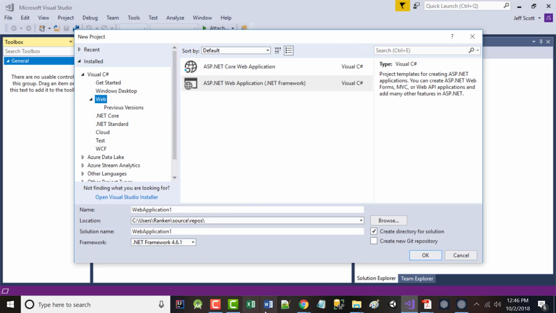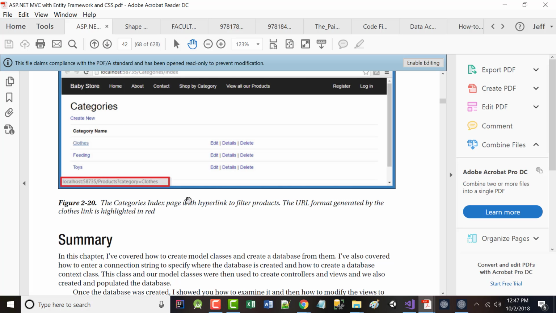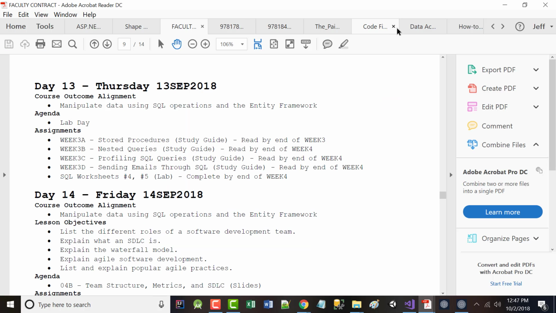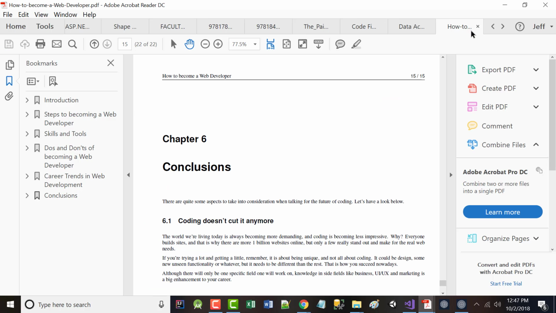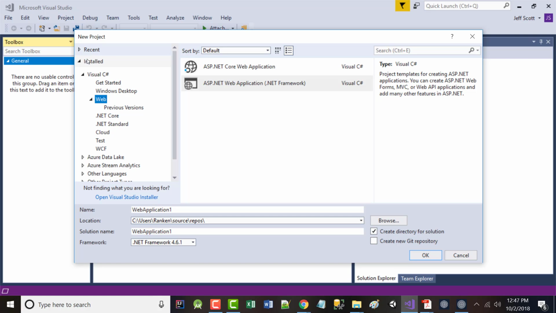All right, and again, we have done this many times before. When we have done this in the past, either we are doing a forms project or we started to do MVCs. So it says select installed templates, Visual C# Web. You know what? You know this. Installed Visual C# Web. All right.